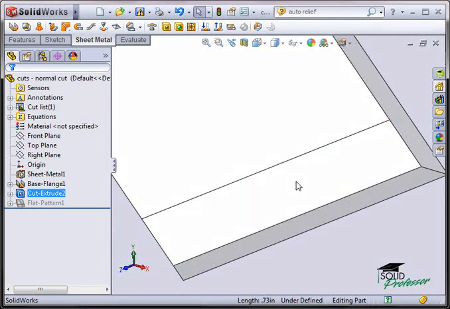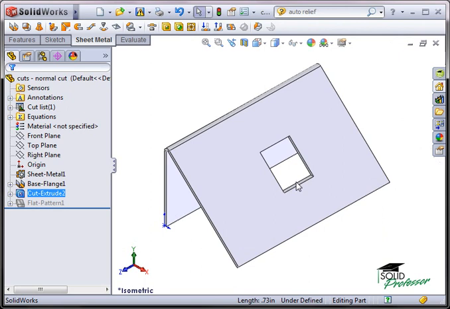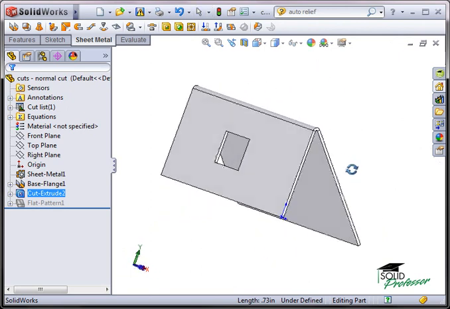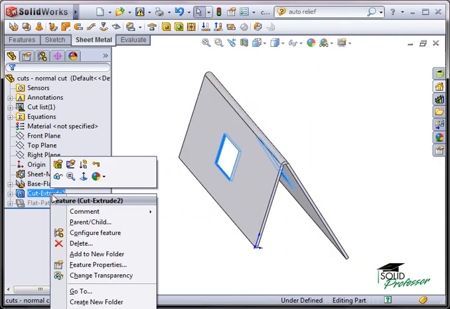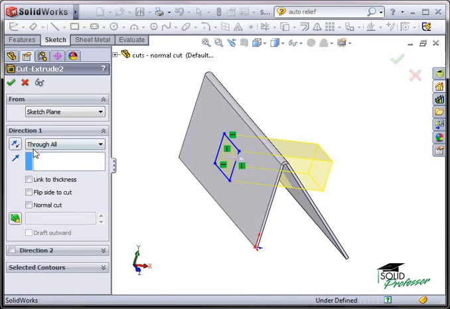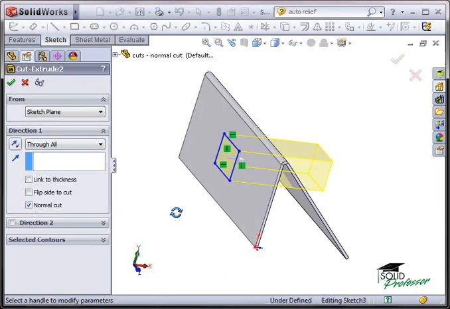When sheet metal is manufactured, cuts are generally made directly into the flat pattern, then folded. If I edit the cut feature and enable the normal cut option, the cut on the angled face will change to reflect the way the part will actually be manufactured.